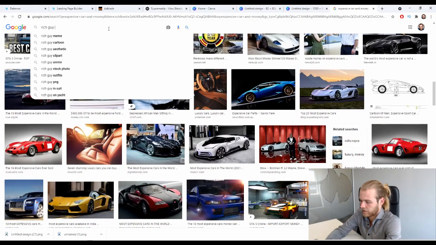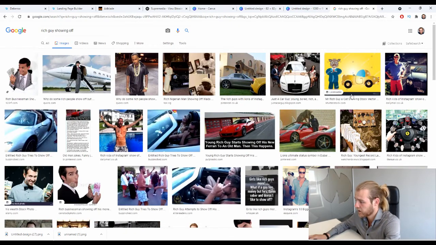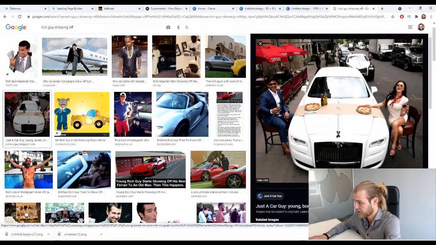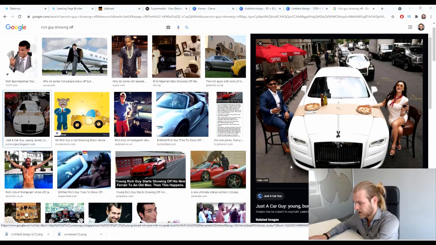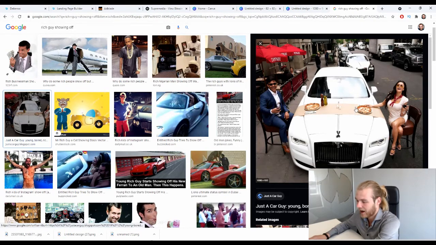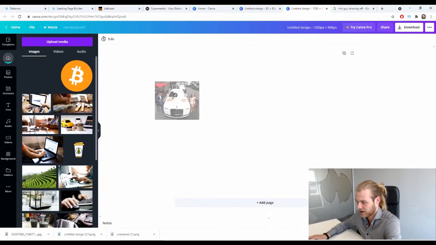Rich guy showing off. All right, it might take you some time to find the appropriate search terms or the appropriate picture even. This might be a good picture. I hope we can get it in the right dimensions. But it's quite interesting actually, because it's not only showing off, it's also very, very unusual, and it creates curiosity because are they really eating a pizza on top of their Rolls Royce? Yes, they are. Okay, let's try it and see if we can get this picture in the right dimensions.